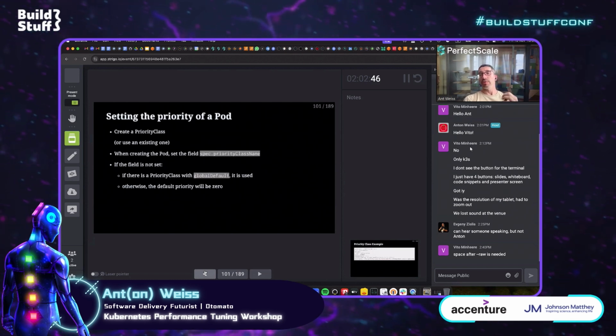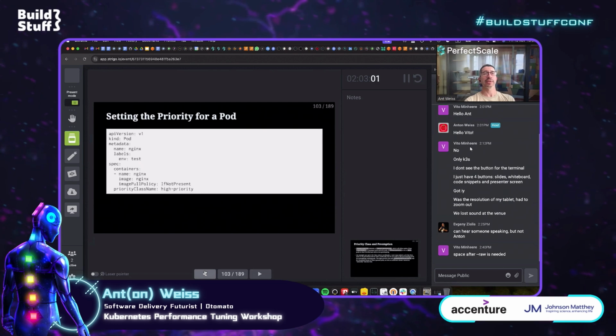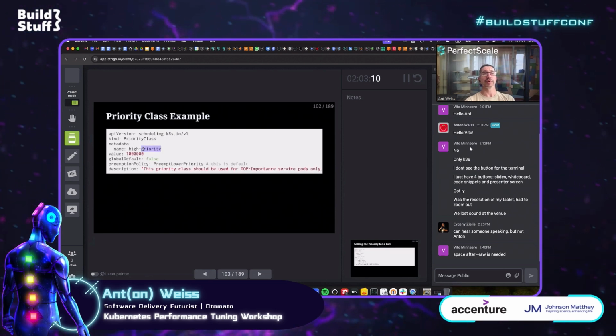And then we can also scope the quotas according to priority classes. So we can say that the higher priority pods get access to more overall resources than the lower priority pods. And there is an example here. Here's a priority class. This is how you set the priority class for a pod by setting the priority class name to the name of the class that we've defined here.